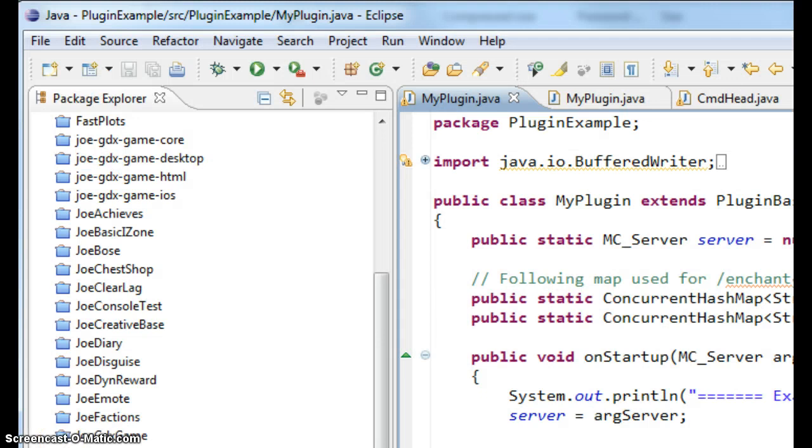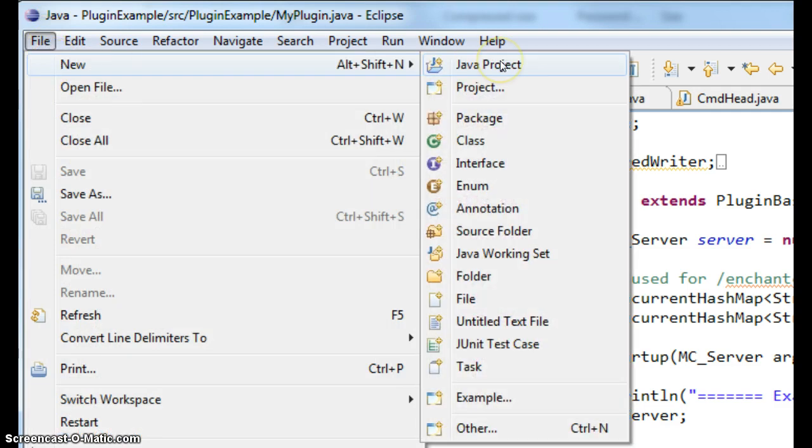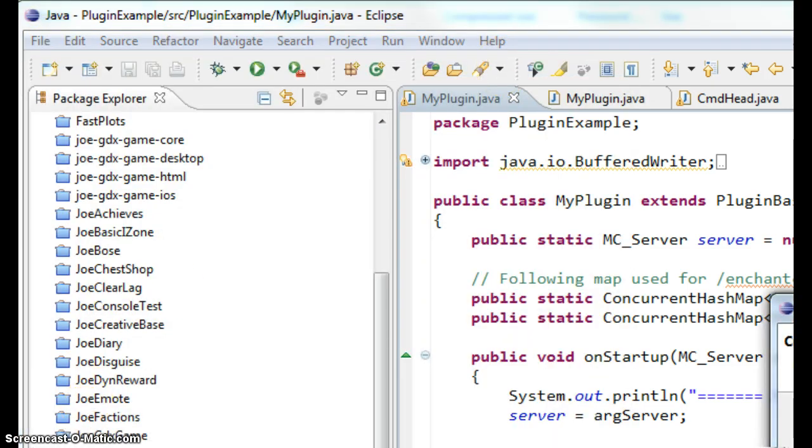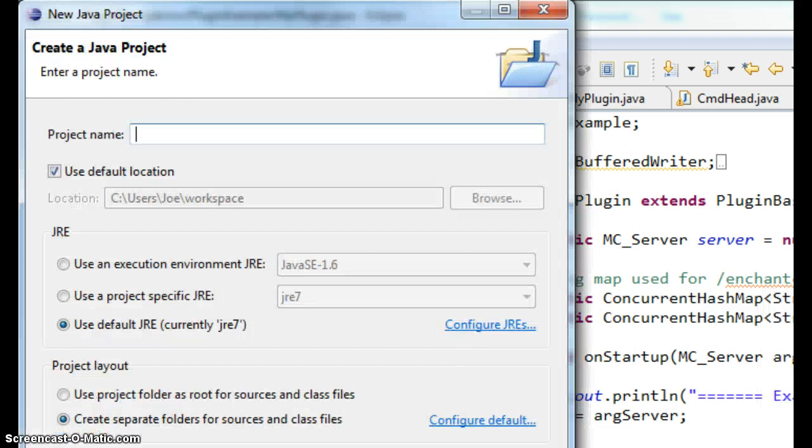Next, you'll want to open Eclipse for Java development. In Eclipse, pick File, New, Java Project. Name your project. In this case, I'm going to call mine Rainbow Video 1. Accept the defaults and click Finish for now.